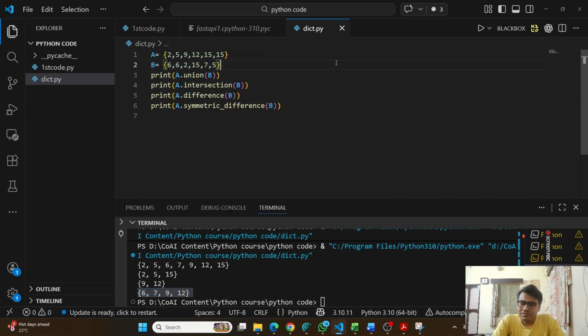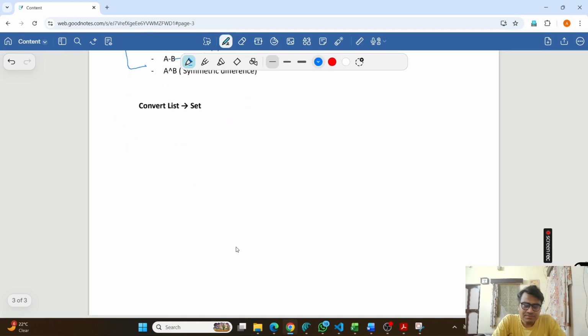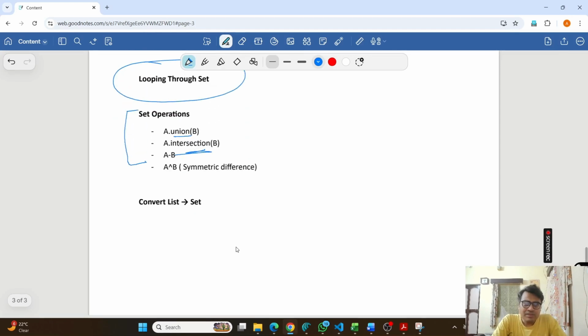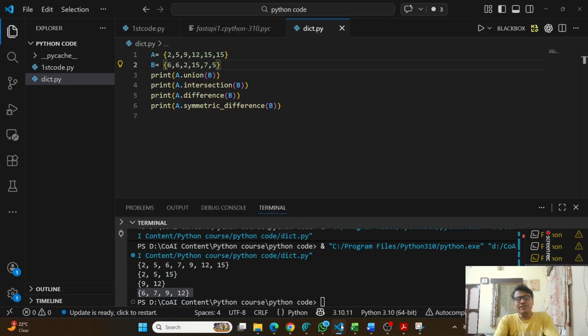So that's it. After this, we have discussed how to convert a list to a set. So these are the very basic operations on sets. Basically you have four data structures mainly: list, tuple, sets, and dictionary. And in this case, we are almost done with the data structures, very basic things, right?